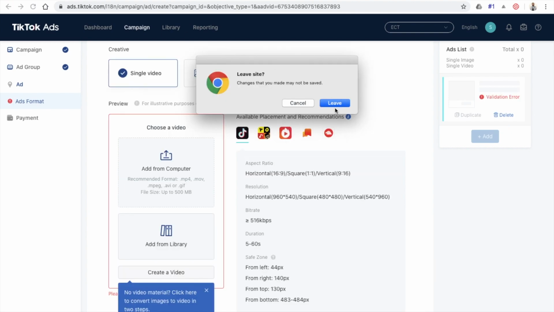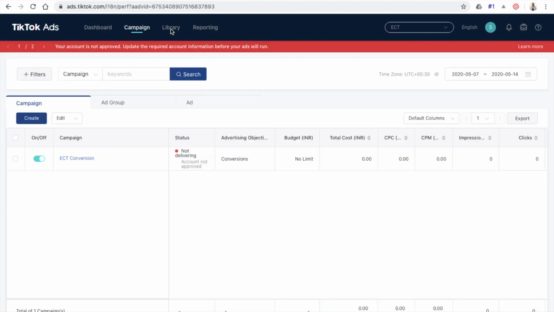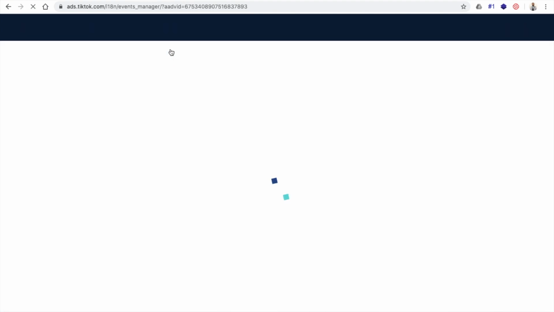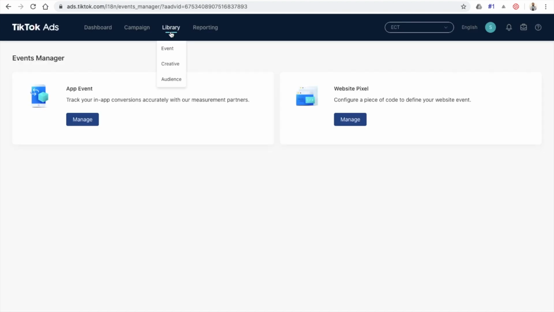And let's move to the next, library. In library you will find event, creative and audience. All the events that you are trying to track on your website. Then you will have website pixels and all. It's very similar to Facebook pixels.